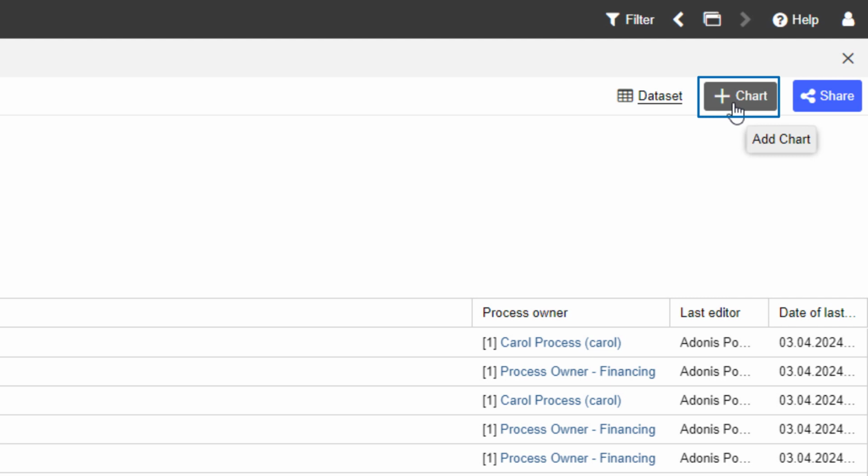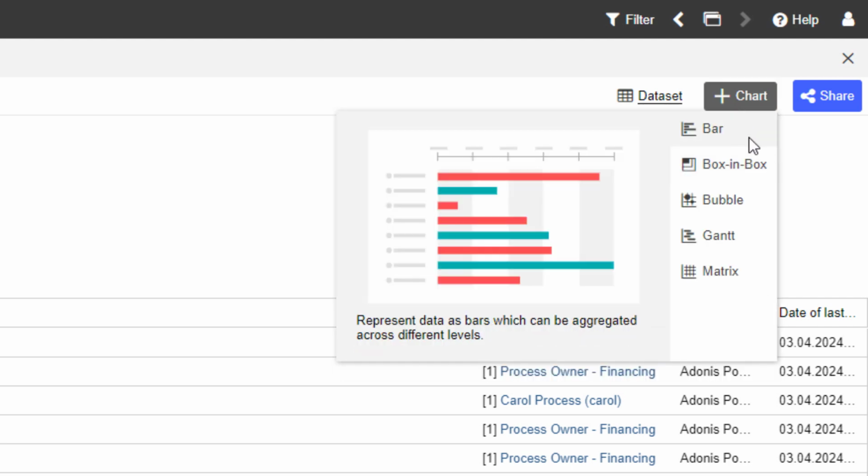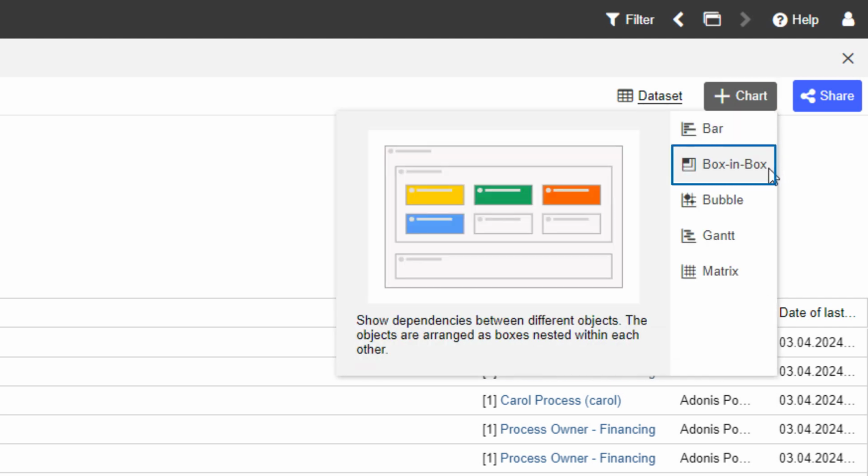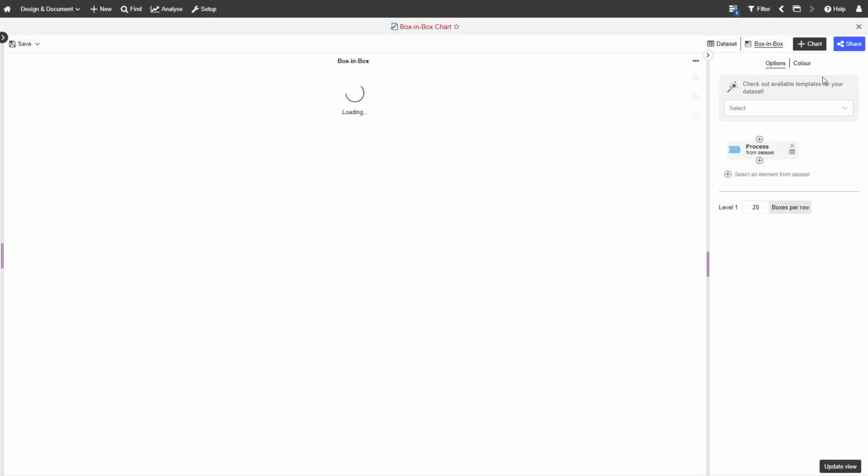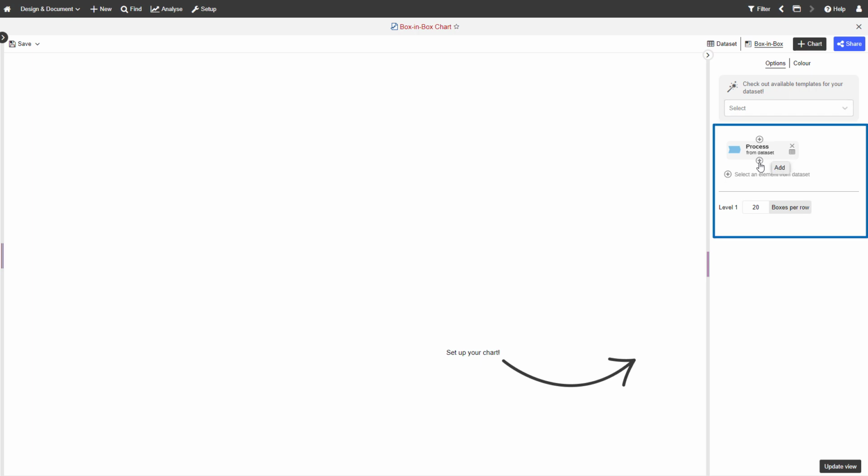Click on Plus Chart. Select Box-in-Box. Create your own configuration by choosing the object types that are used on each level of the chart and the relations that connect the objects.